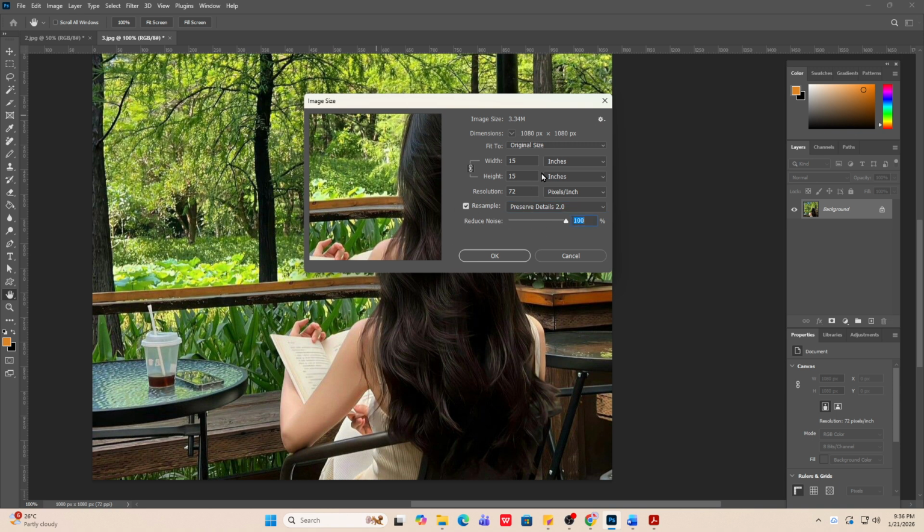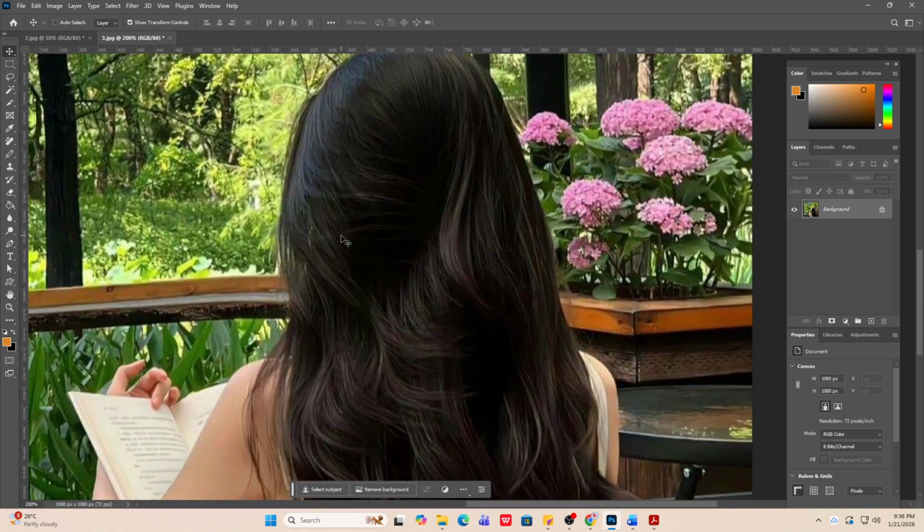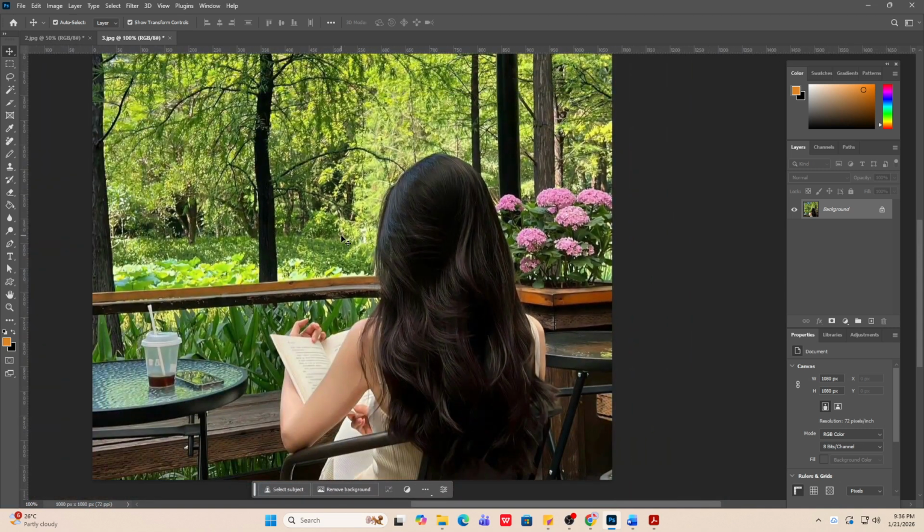When you're happy with the preview and settings, click OK. Photoshop will process the image and apply the upscale with your chosen settings. After it finishes, zoom in and scan important areas like faces, edges, or logos to make sure they look clean and natural. And that's it. You've successfully upscaled your photo with improved detail and clarity using Photoshop's Preserve Details 2.0.